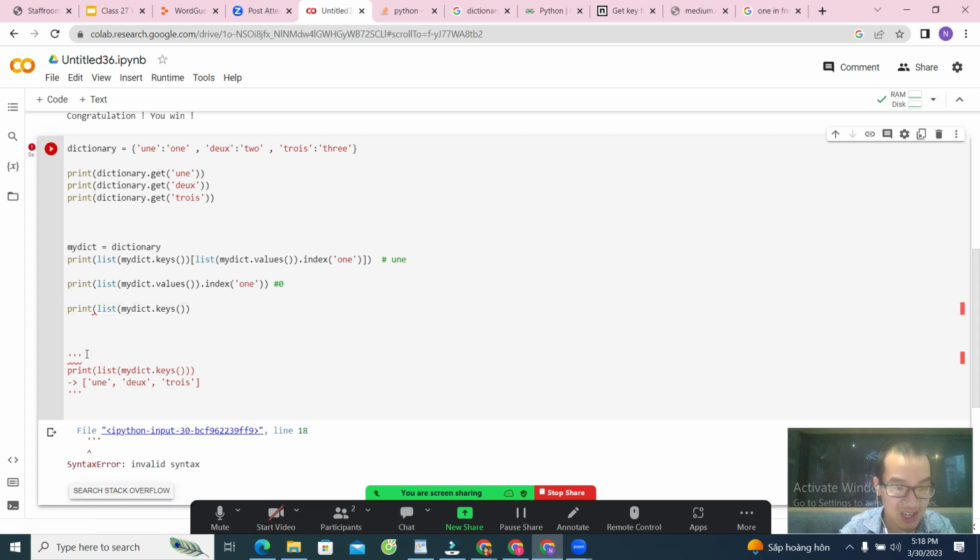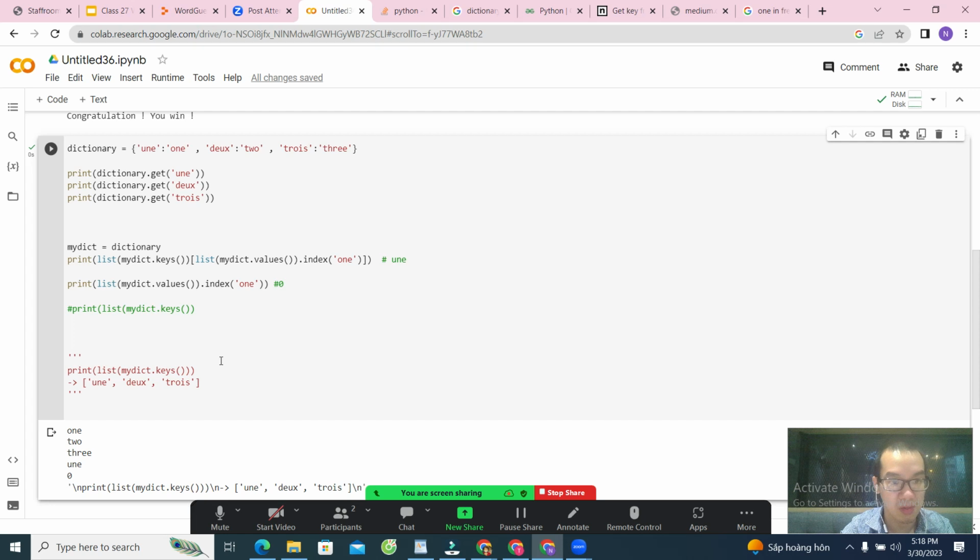Invalid syntax. Okay, so we cannot print out the keys. You see, we cannot print out the keys. Alright, so let's see how to print all the dictionary keys.